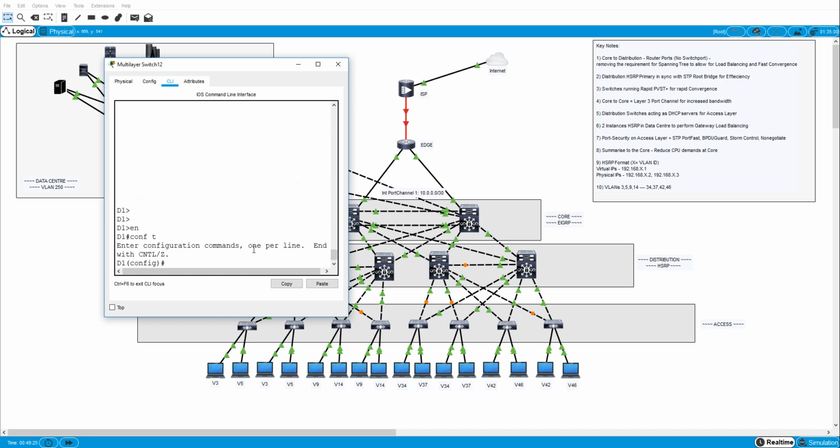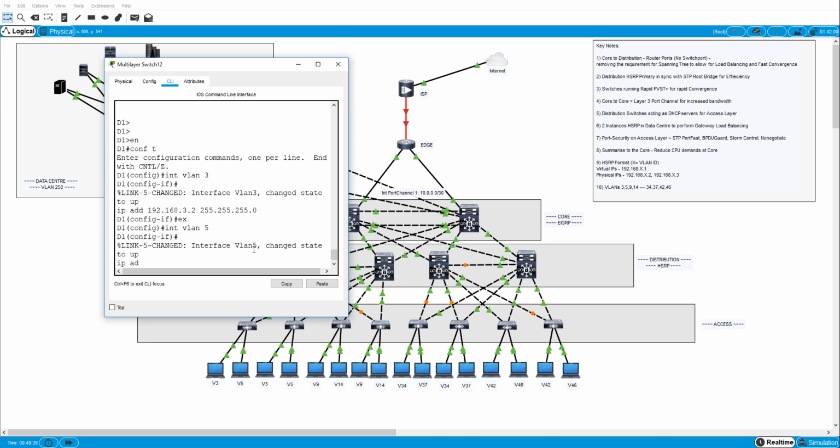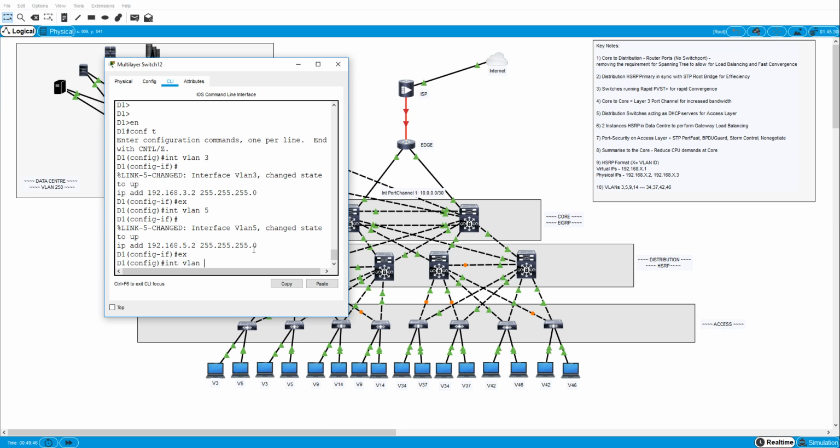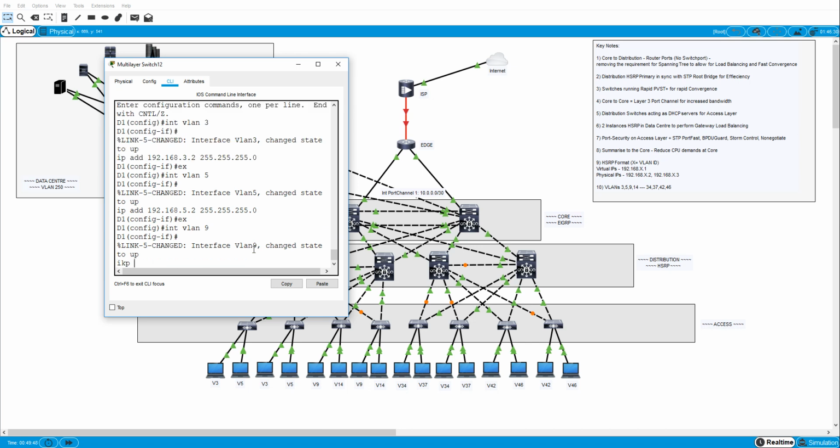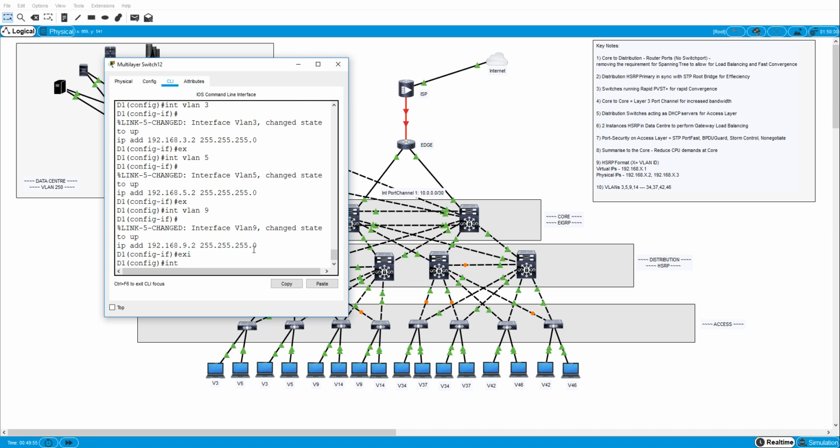To enable, configure terminal, we'll do interface VLAN 3 IP address. I'm going to do 3.2, use the second one. And we'll do interface VLAN 5 IP address 192.168.5.2. These have all just got slash 24 addresses. And VLAN 9 with 192.168.9.2, then VLAN 14.